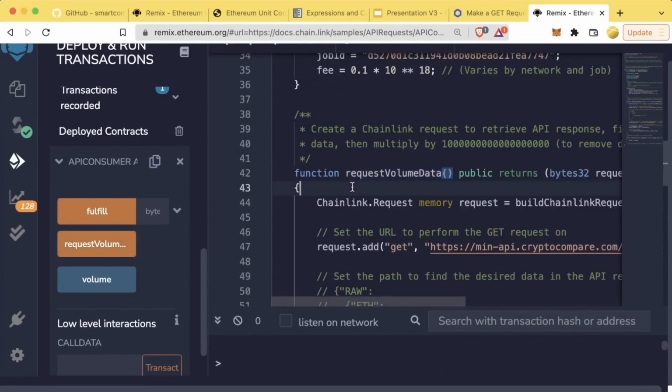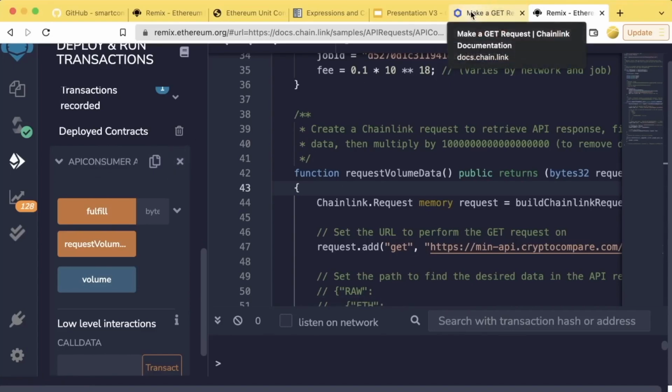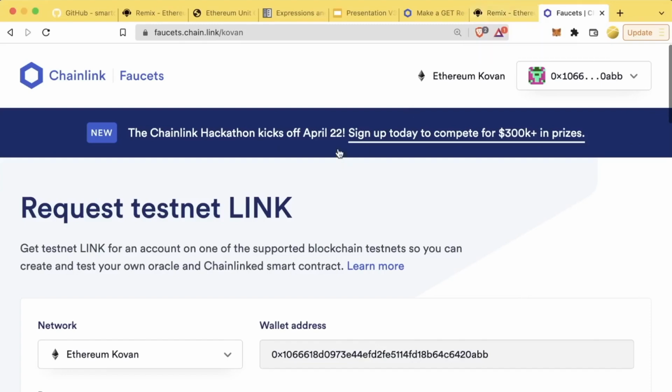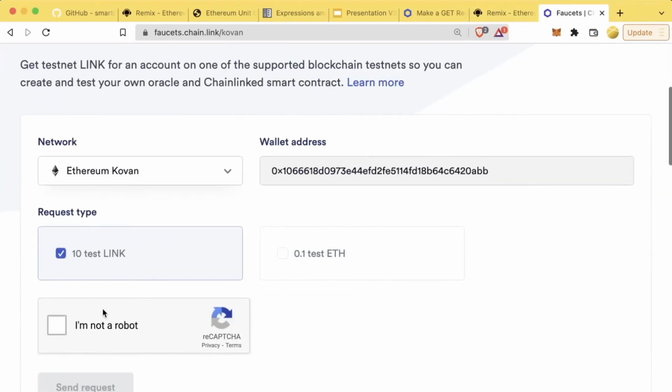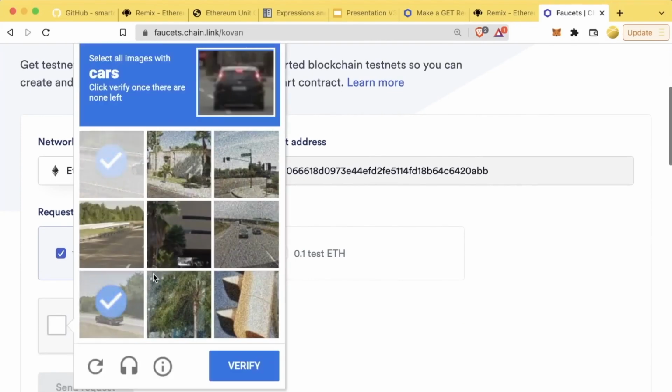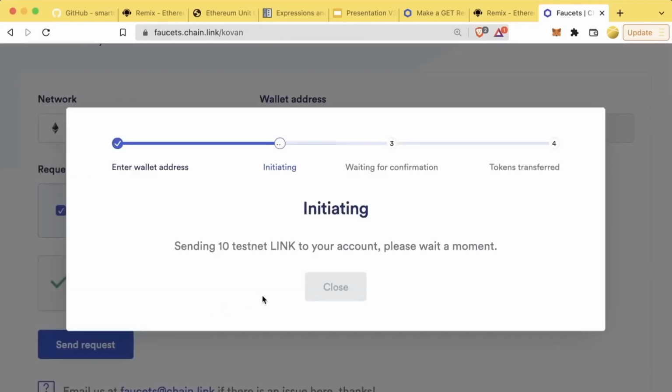Now, like I mentioned before, whenever we request data from a Chainlink node, we have to pay a little bit of oracle gas or LINK token. In order to pay some LINK token, we're going to need to have LINK token in our API consumer contract. This is what's known as the basic request and receive model. To get LINK token, we go back to our faucet, and this time we'll select 10 test LINK for our contract. Let's go ahead and verify that we're human, and we'll hit send request.